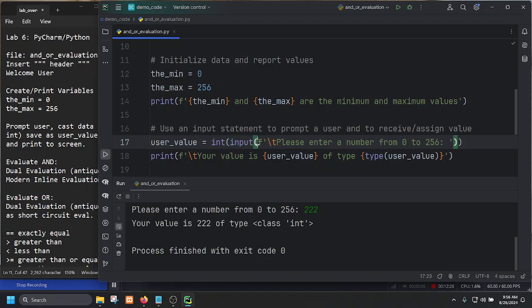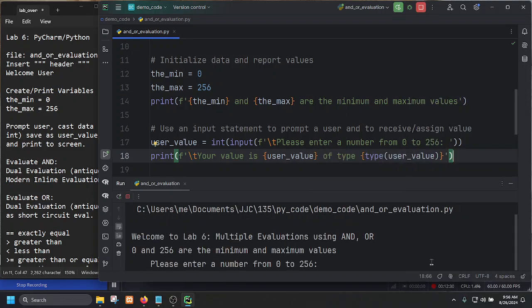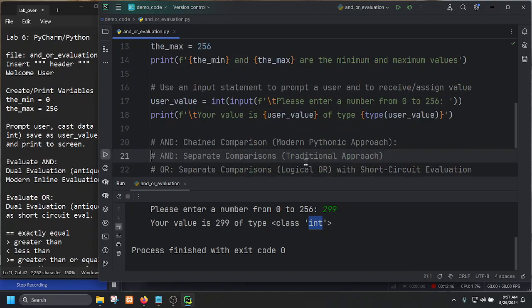Because I'm using this formatted print statement right here, I can start to do some different kinds of things. So 299, I can add any value in here, but whatever value it is, 299, type class int. Now that I have an integer, I can feel comfortable comparing it to this integer and to this integer here. So let's go to the next one.